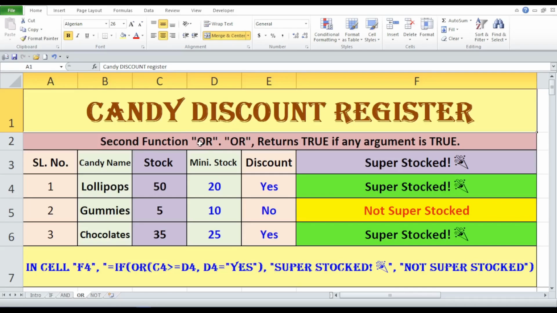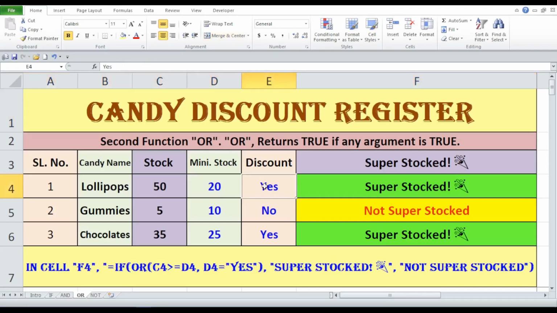Let's dive into another powerful Excel function, OR. Imagine you're still managing your candy store. Now, you want to identify candies that are either well stocked or on sale. This is where the OR function comes in handy. Explanation of the OR function: the OR function is a logical function that tests multiple conditions. If any of the conditions are true, it returns true, otherwise, it returns false.